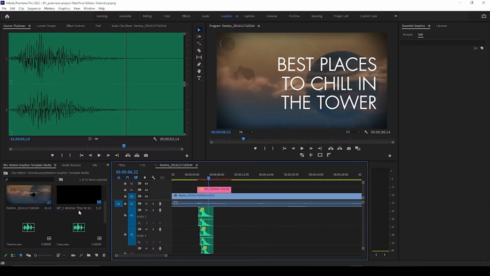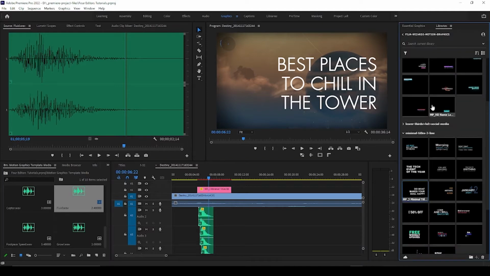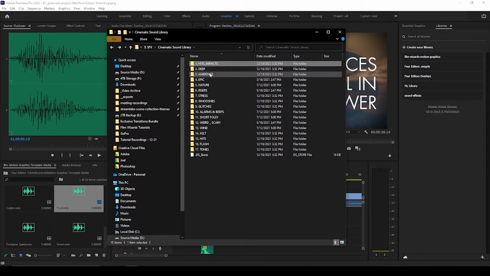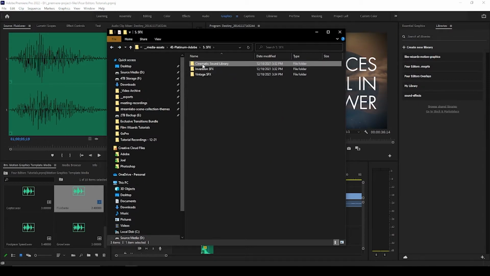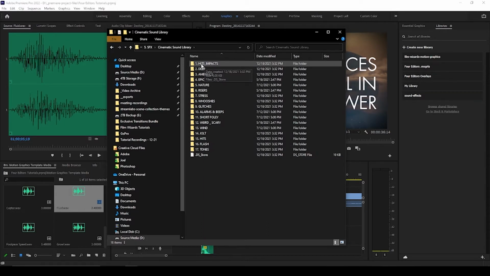I can import effects one by one, or again, I can import them into a library. Starting up at the top and working my way down. Let me make sure I'm in the right place. Yep, I'm starting in Cinematic Sound Library. I'm going to start with Hits Impacts.